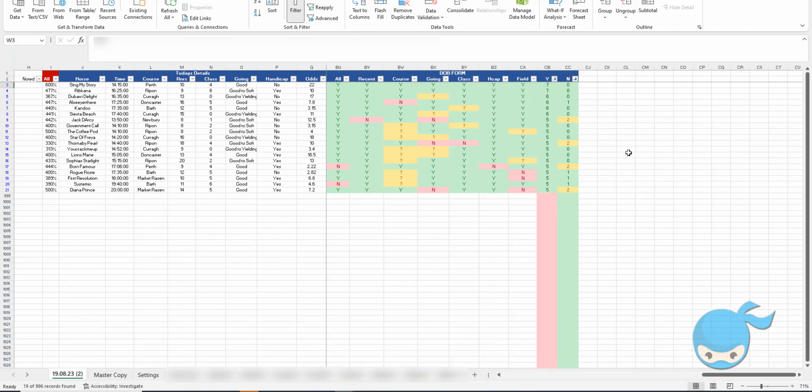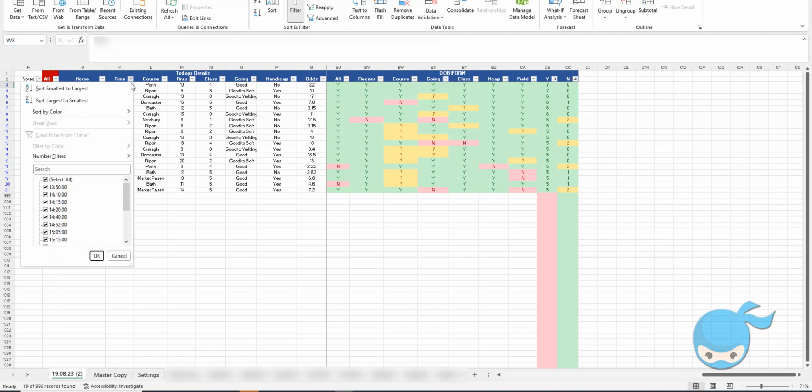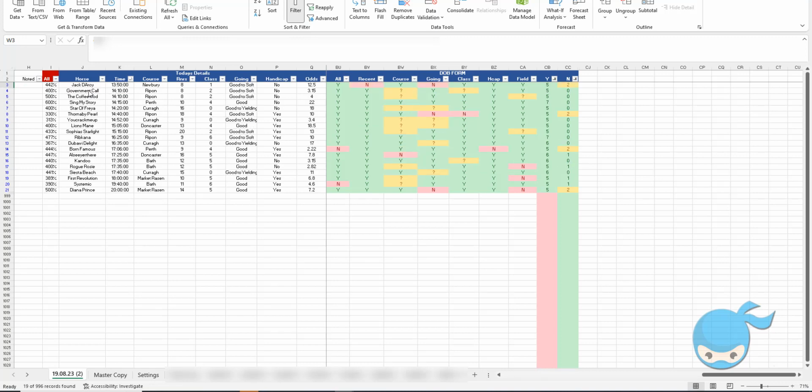So what this sheet is now showing me is all horses running today that have at least 5 positives, given our value that we've entered in the settings sheet, and no more than 2 negatives, again to the value that we've used in the setting sheet. And then we can go to the time column and sort by smallest to largest, and that will sort it into race time order to then look at in more detail as we get closer to race time.